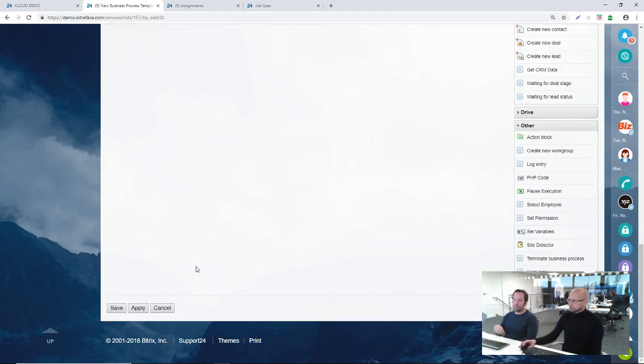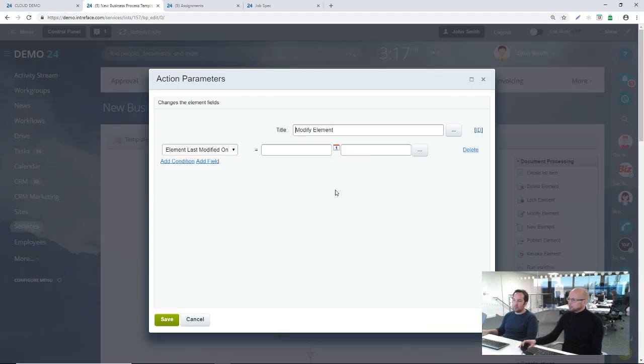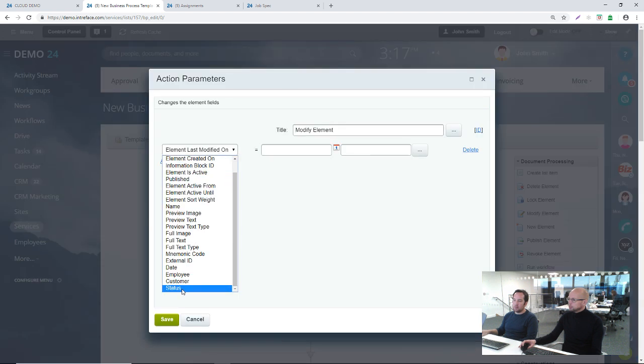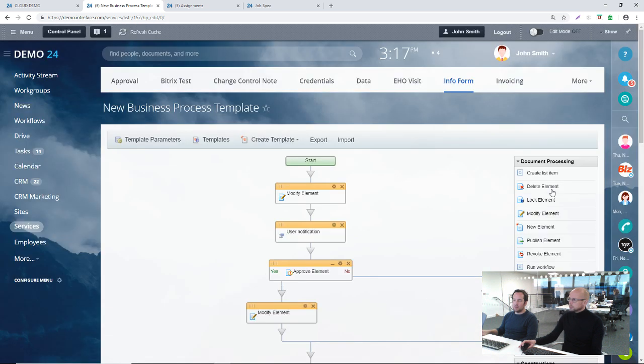And you're probably going to need another one to make sure it's in progress. Otherwise, it will not set it. I'm just going to need.